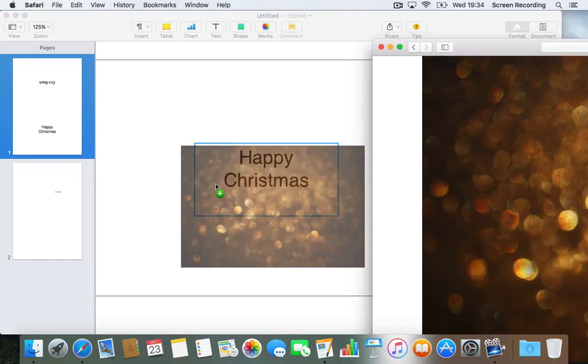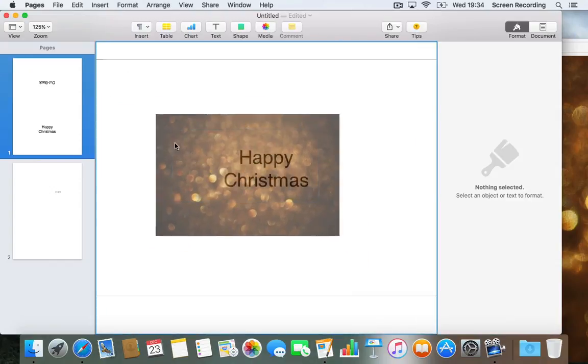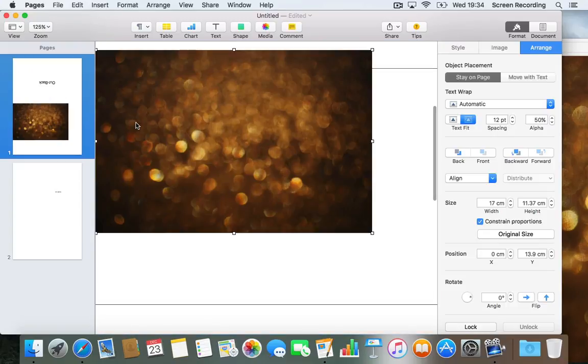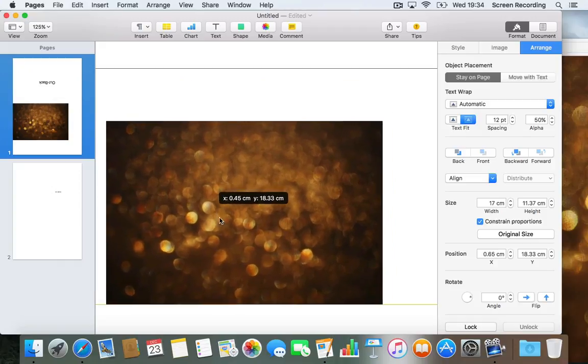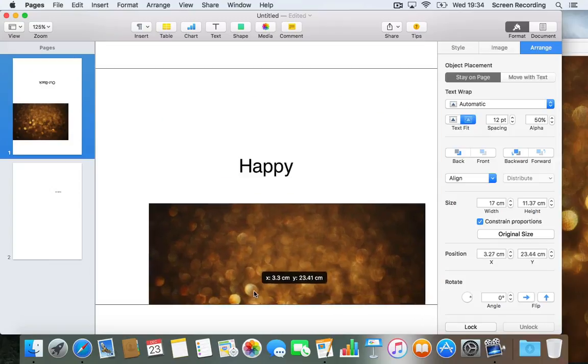And I don't want to drop it into the text box on my card. I'm going to drop it here onto the main page section. You'll see the difference here is whether it's got the blue outline. Drop onto the main page. There it goes. And you see I've obscured Happy Christmas. Oh dear, not what we're after.